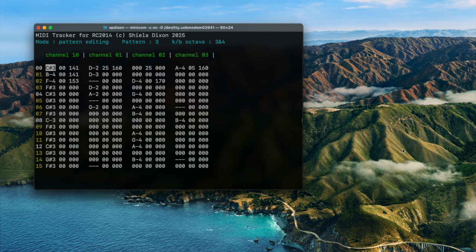I'd like to reveal something that I've been working on for some months now. As you can see, this is a terminal-based MIDI tracker for RC2014, an 8-bit Z80 computer.